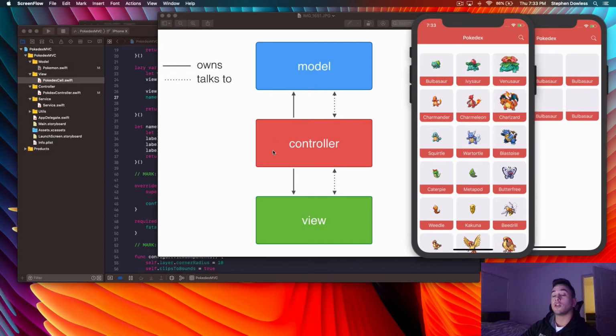Okay, so before we start coding, guys, I wanted to talk a little bit about what the Model View Controller framework is, how it relates to our project, what we've done so far in our code, and what we're going to be doing moving forward in this video. So let's talk about what exactly this diagram means and what it represents.